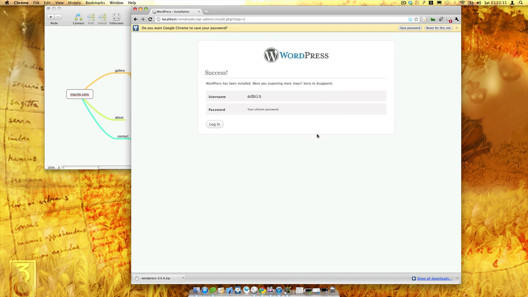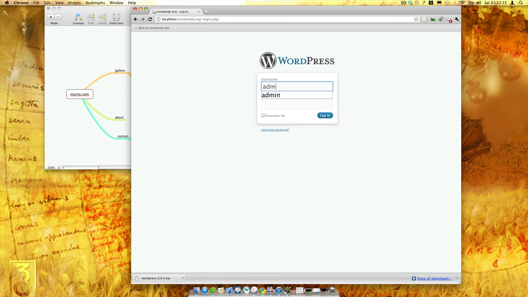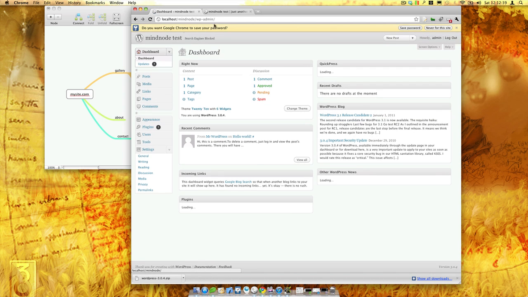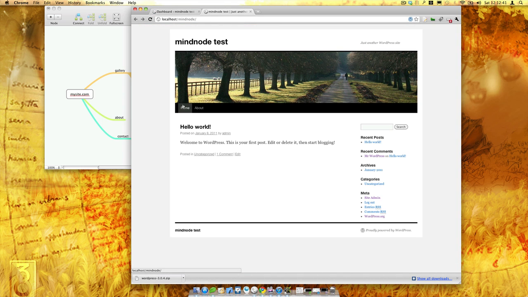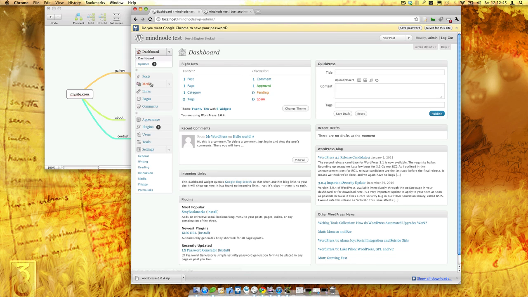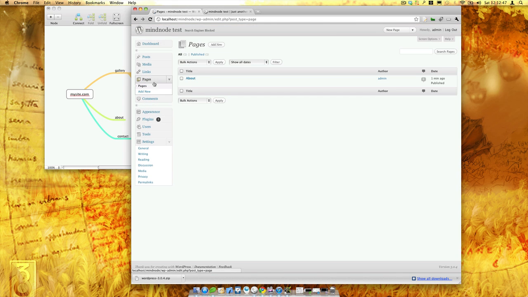Yep, we'll allow all that. We'll log into it. And here we go. Okay, here's our WordPress site from scratch. Pretty much nothing going on here. Alright, so instead of doing everything through the page interface, going to add a page and such, we're going to use the Mindnode plugin to speed things up.